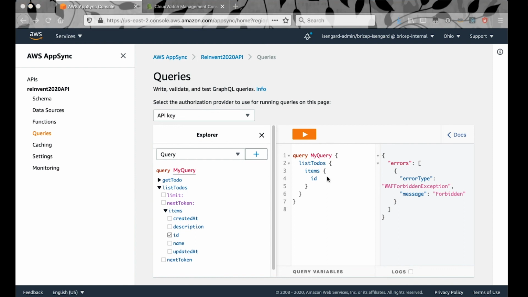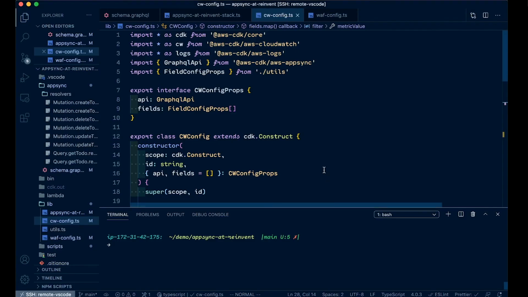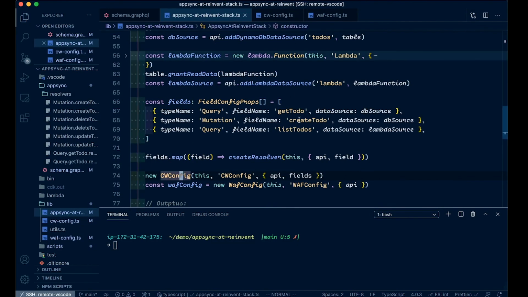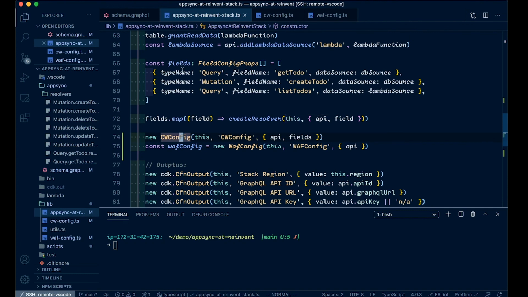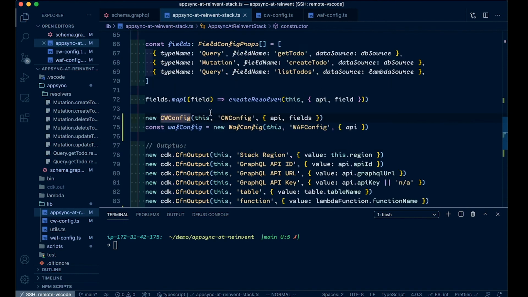So now that we've done this, let's go back to the CLI and to the code editor and take a look at performance. So I have created a number of resolvers that I've associated with the fields for my API. And here are the fields. So I have get to-do, create to-do, and list to-dos working with the different data sources that we have. And then for each of these resolvers, we want to be able to track the performance, right? So we want to be able to construct metrics and metric filters for each of the fields so we can actually get a better understanding of what's going on.